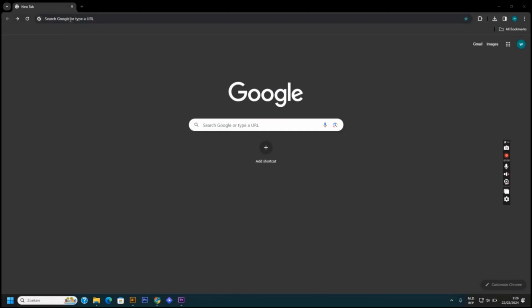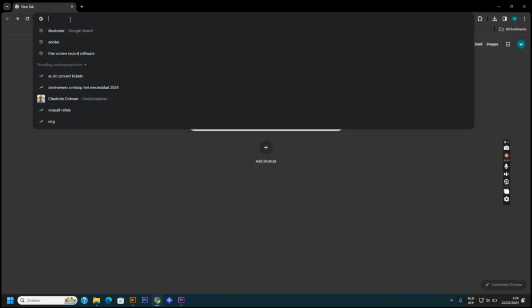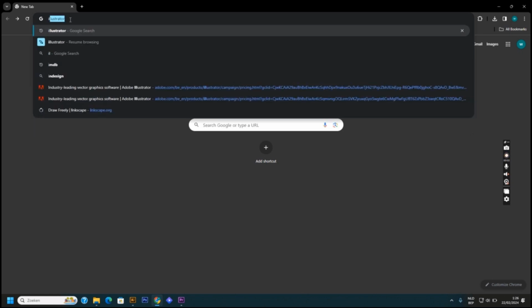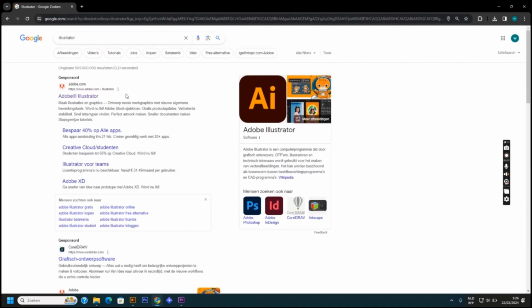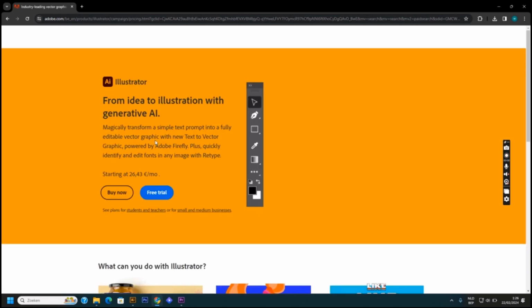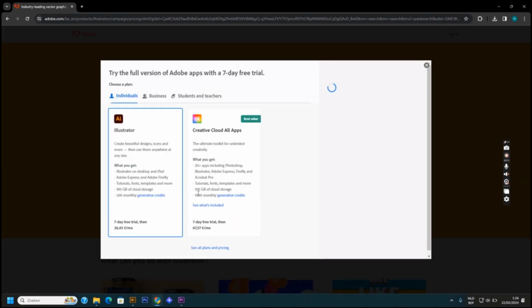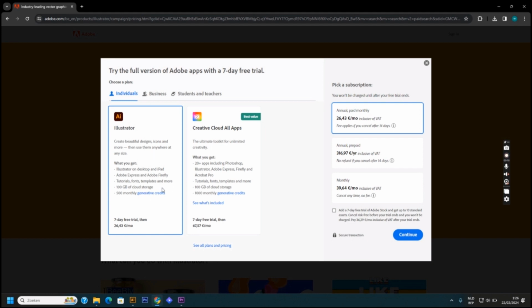Step 1. The software. If you want to upgrade your laser business to the next level, it is very important to have the right software at hand. First of all, for a lot of designs you'll need Adobe Illustrator, which you can purchase on the official Adobe website. There are ways to get this software for free, but I don't recommend doing so. The link to the Adobe website will be in the description.